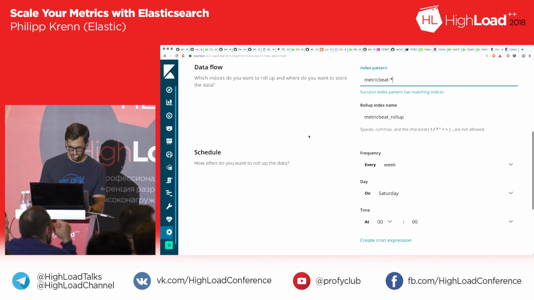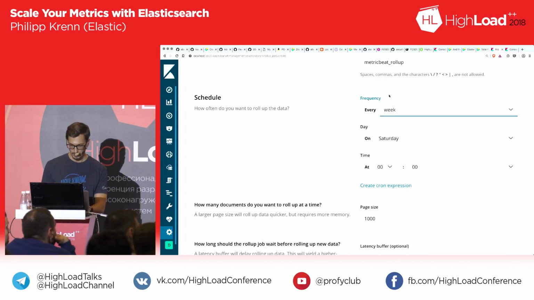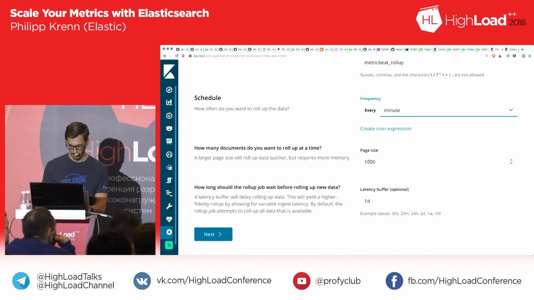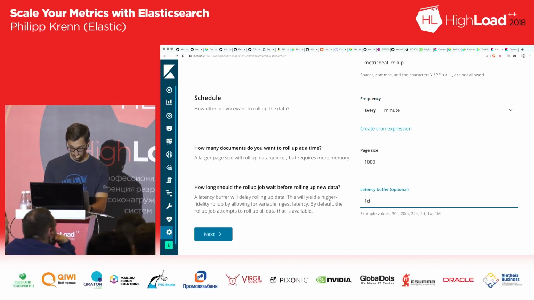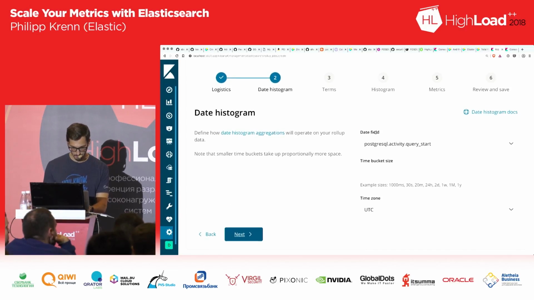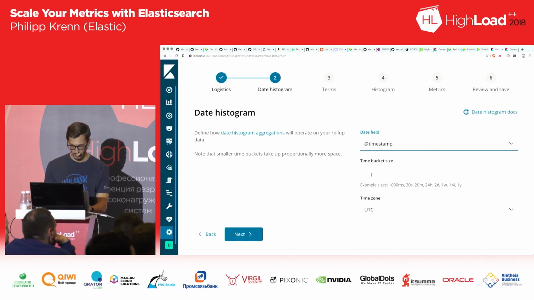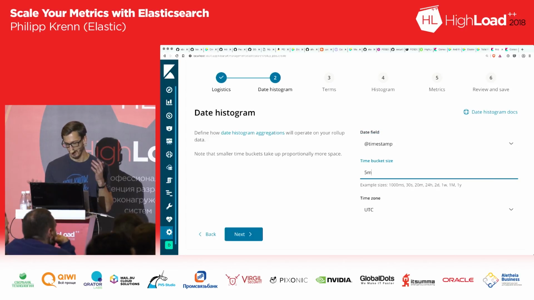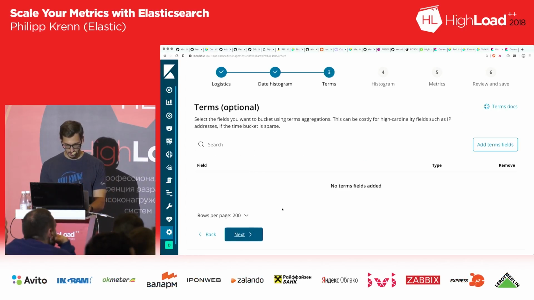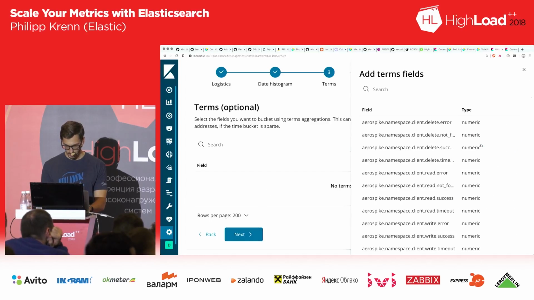So they're disjunct. Then you can say, I want to run this job every minute for up to 1,000 documents, and I want to aggregate 5 minutes together. Hopefully I'm talking long enough that we get 5 minutes. I have a timestamp, and this is what I want to aggregate on. And I want to bucket together, let's say, 5 minutes always. Could be 3 minutes or so, or let's say 3 minutes to have some distinction here. Times are always UTC.